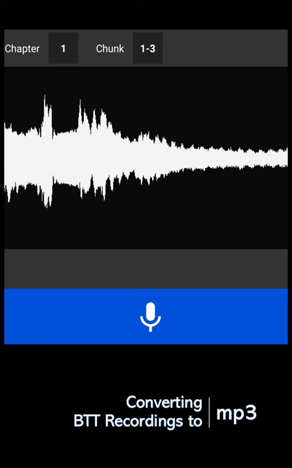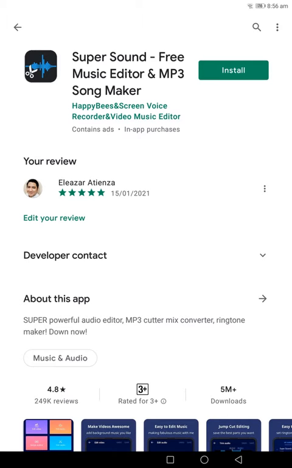Hello, in this lesson, I'll show you how to convert your BTT recordings to MP3. Let's begin. In order to convert your BTT recordings, you need to download a sound editing application. In this tutorial, we will use Supersound. You can easily download this on your Android device by going to Play Store and installing it from there.